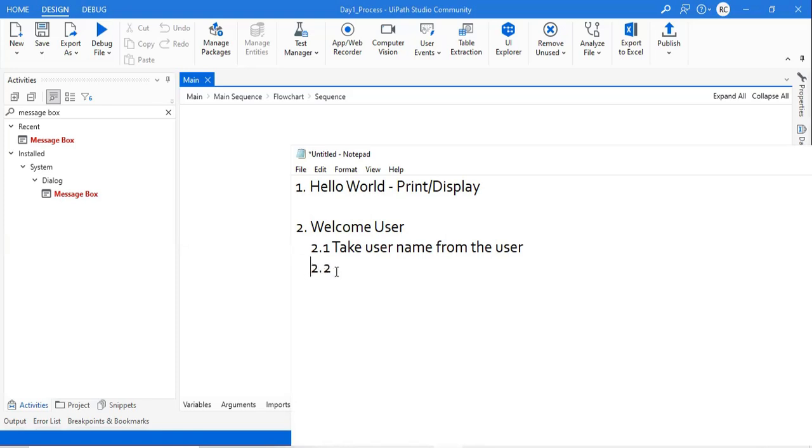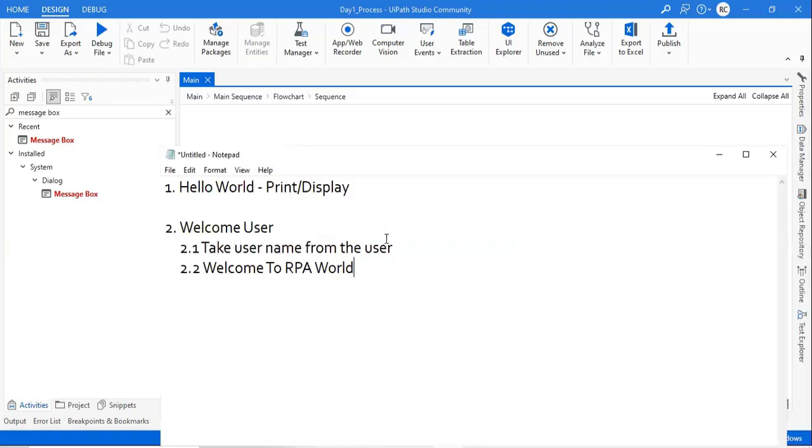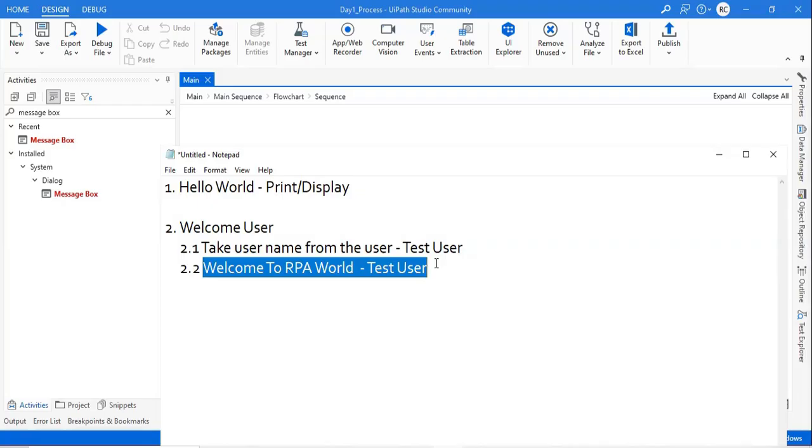So how do we welcome that user? We have to mention "Welcome to RPA" and whatever name the user has given, for example, test user. So we can give it here as test. Welcome to RPA test. These are the two steps we have to do.